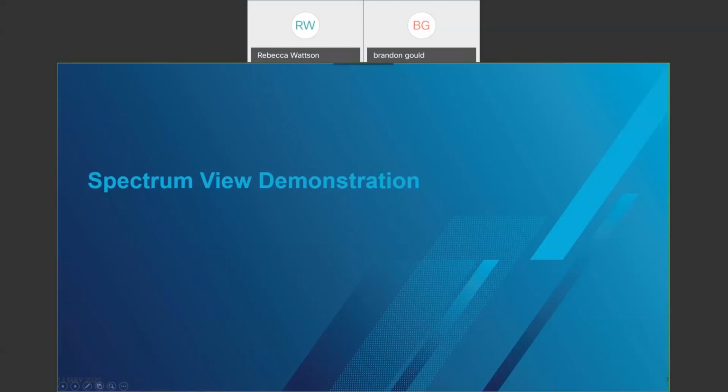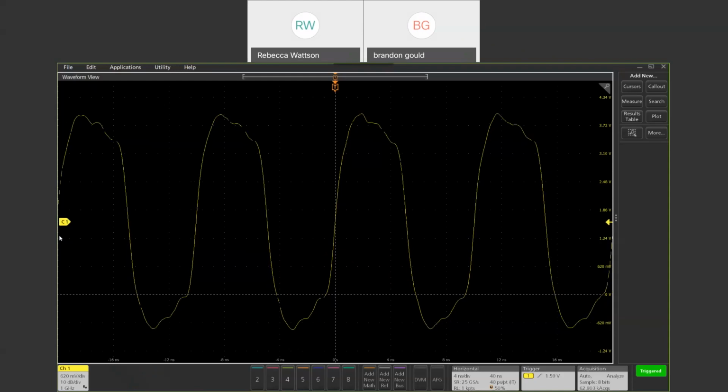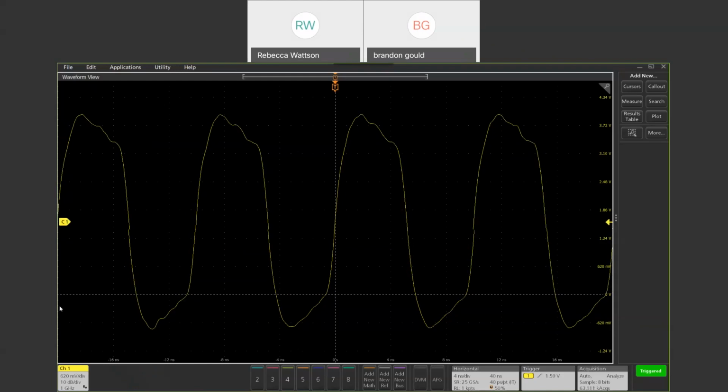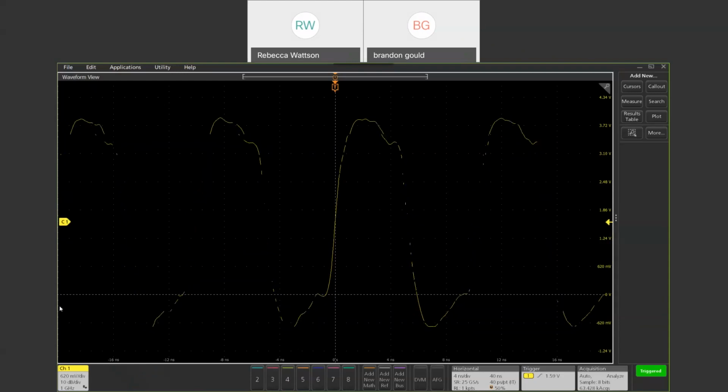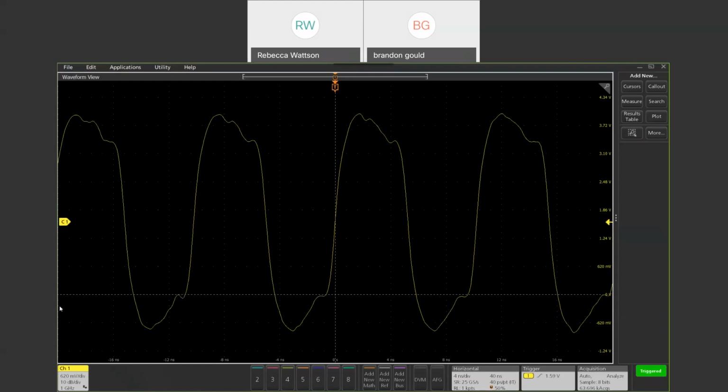So I have my scope sitting next to me, and I am doing a share screen. So I'm actually driving on the scope standing right next to my computer. What I have here on the scope screen is a spread spectrum clock. You can kind of see it. It looks like it's jittering a little bit from left to right in its pulse widths.